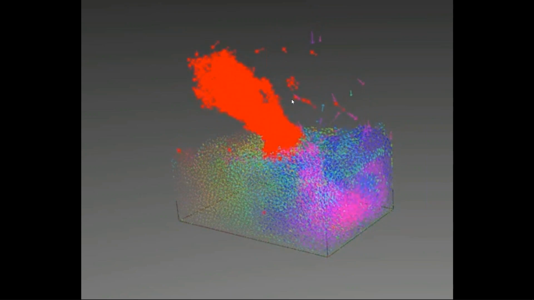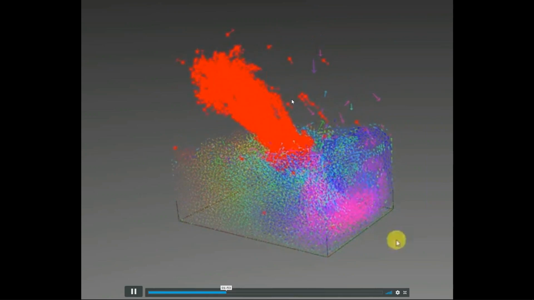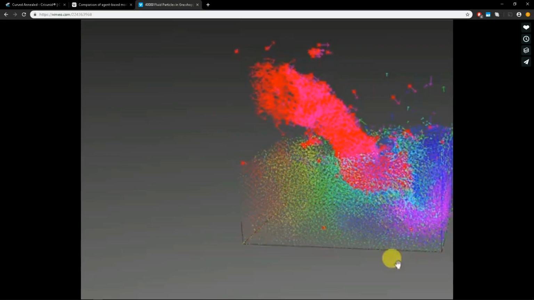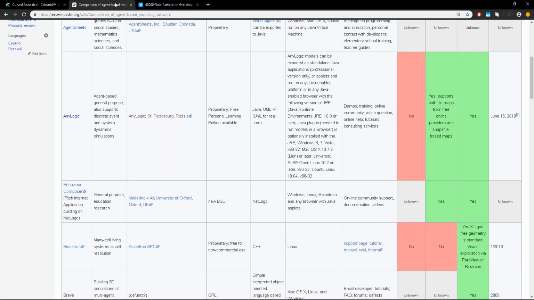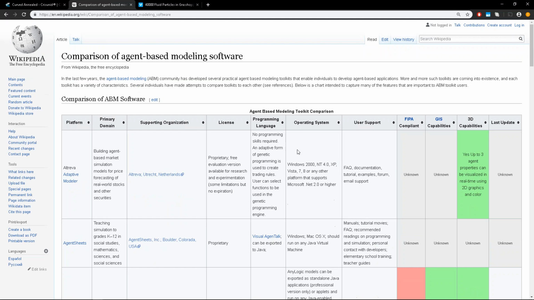Okay, looks like we have reached 12:45, and I'll go ahead and get started. So I just want to talk tonight about agent-based modeling and simulation.